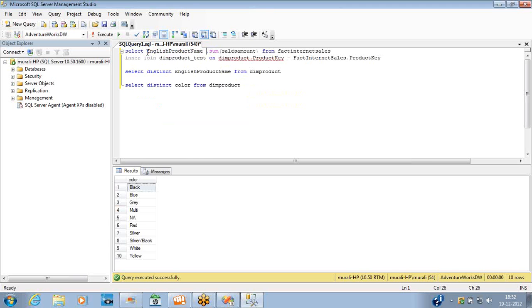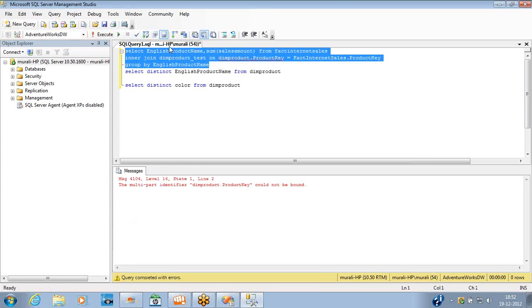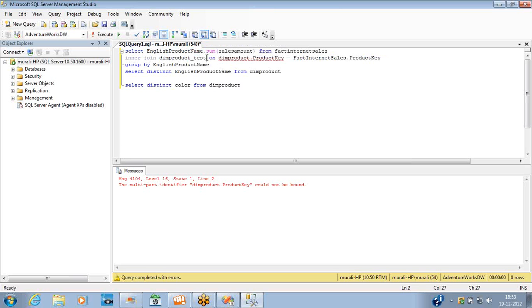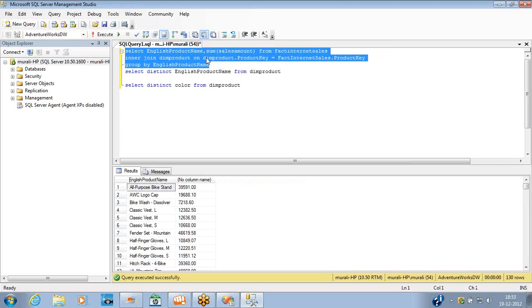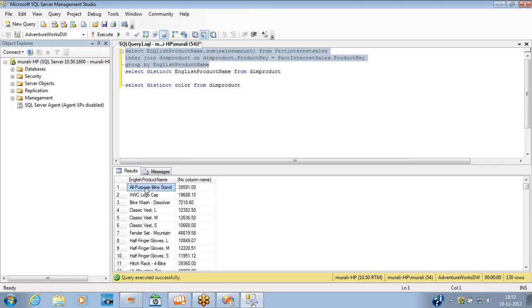First, let me take the product name. I have to use the non-aggregating columns in group by. So I'm giving group by English product name. So there is some problem. Let's see what is that. So here I have taken test. It is not test, it is dim product. Okay. So if I execute this, now it is giving the information group by this particular attribute.